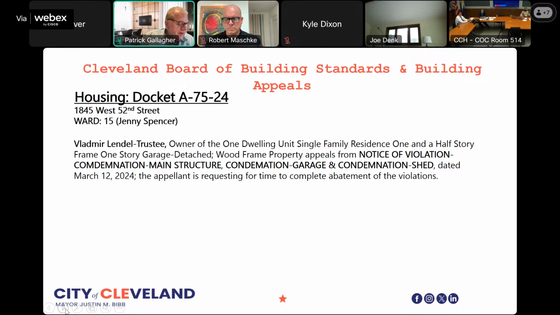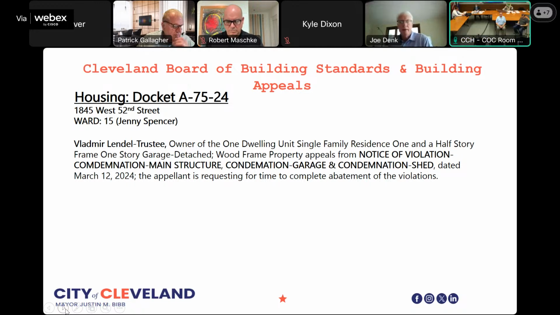Housing docket A7524-1845 West 52nd Street. Application and fees are reported. Notice of violation is condemnation of the shed, the garage, and of the main structure. Issued March 12th of 2024. Appeal was received April 2nd of 2024, requesting 6 months to complete abatement of the violations. Present for today's hearing, Tom Vanover, Chief Building Official, Dan Jacobson, Law. Would the appellant or his or her attorney and or representative please explain for the record?